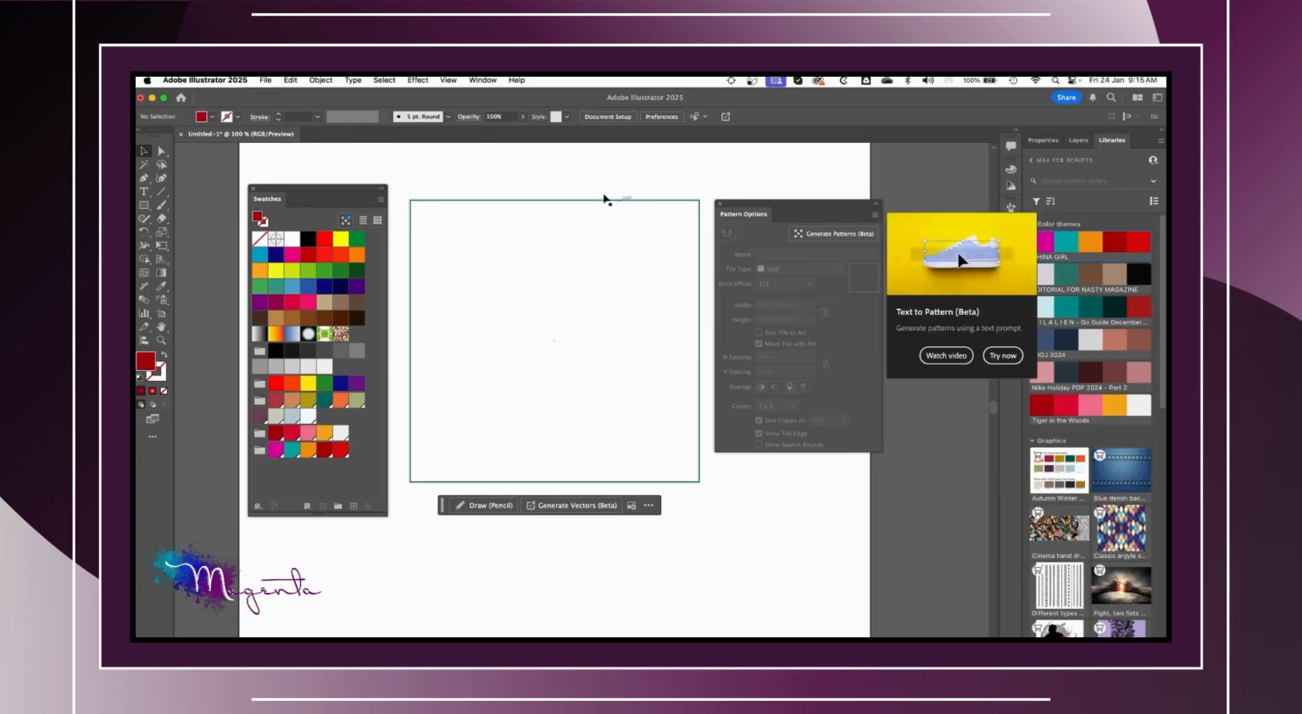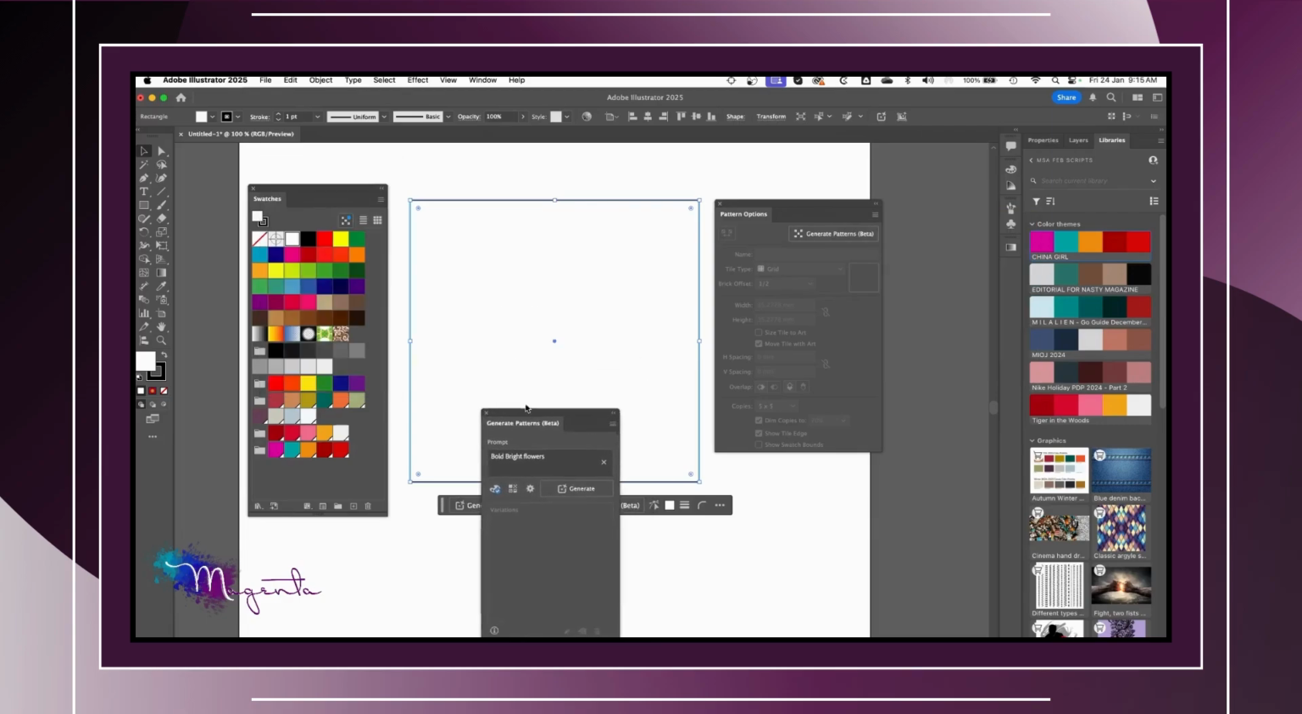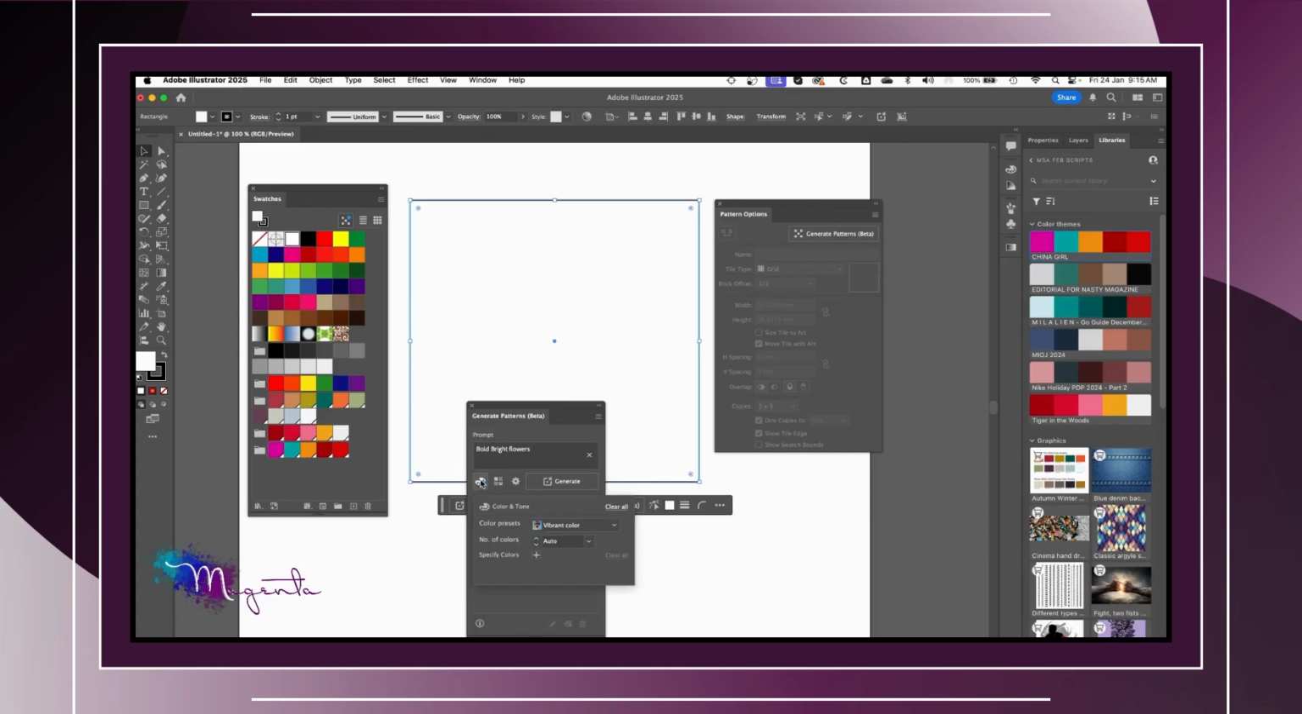So I'm going to make sure that my shape is selected, and we always try and use a square to be able to generate a repeating pattern. So I'm going to click on generate patterns. I have typed in here some bold, bright flowers, and I can click on the color options here. So it says color and tone. I can go and choose whatever kind I want. So I want these to be nice and bright.